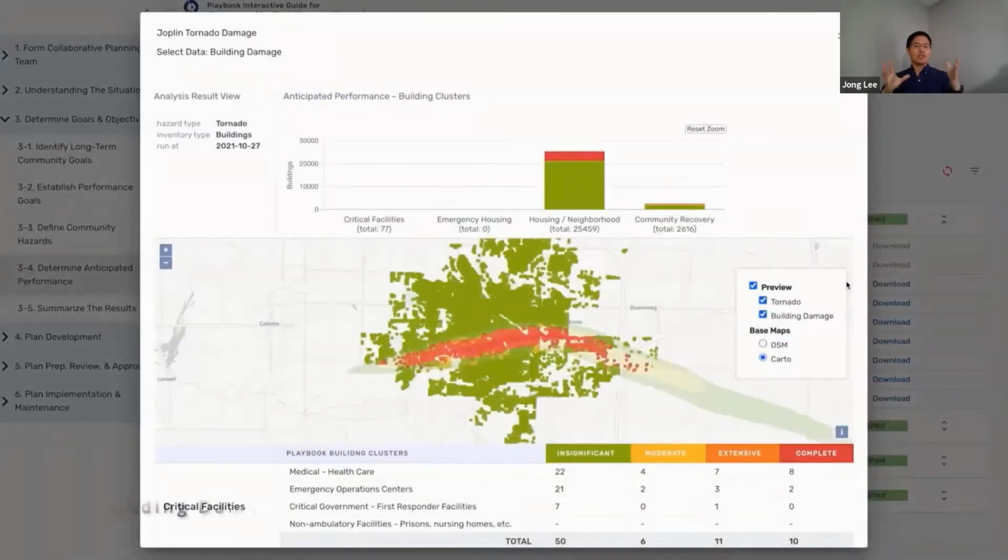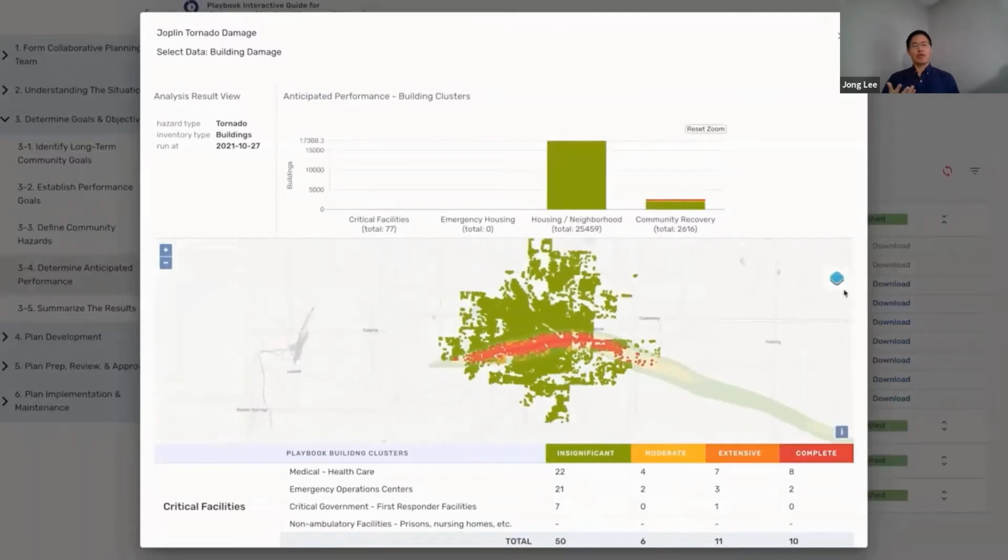The damage analysis visualization shows three parts. On top, there's a bar chart by category or cluster of buildings, in the middle it shows a map, and the bottom shows the table. So you are able to see that most of the building damage happened aligned with the tornado path. You can also mouse over the chart, and it shows the actual values. You also have layer control. You can turn layers on and off if you want to see more behind a layer.